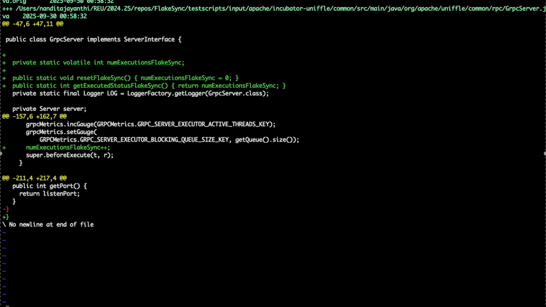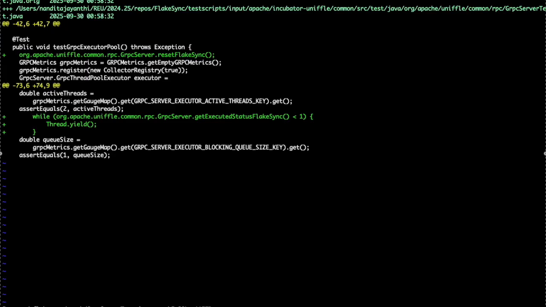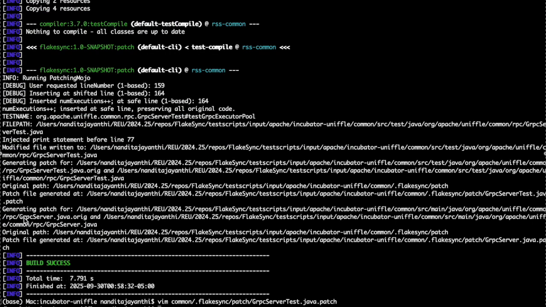As you can see, a while loop has been added, which waits for the critical point to execute the required number of times, as given by the threshold.